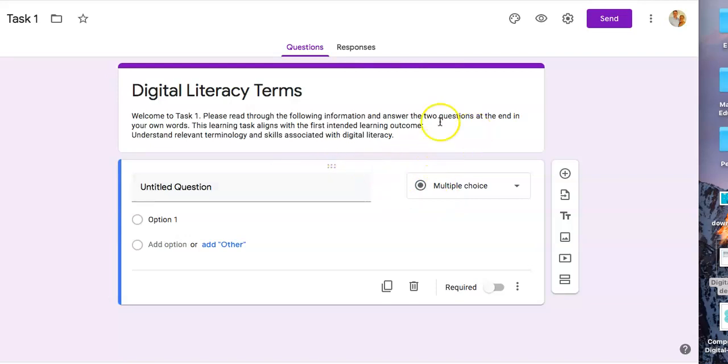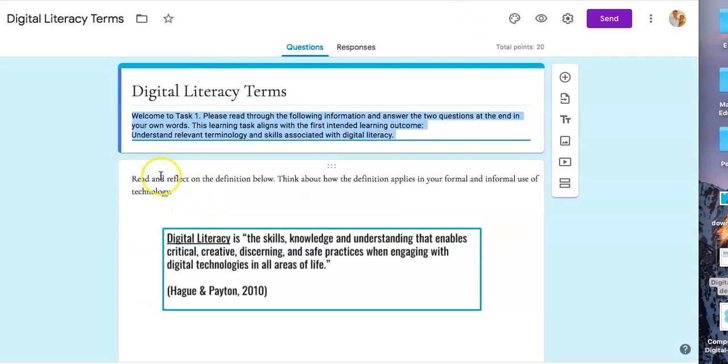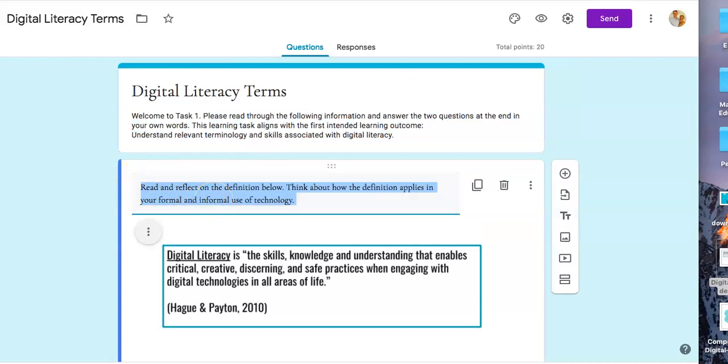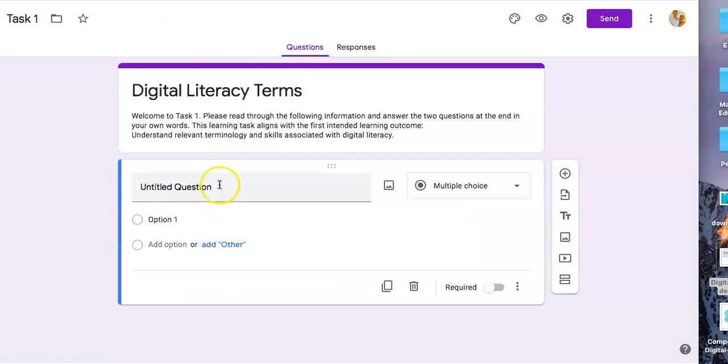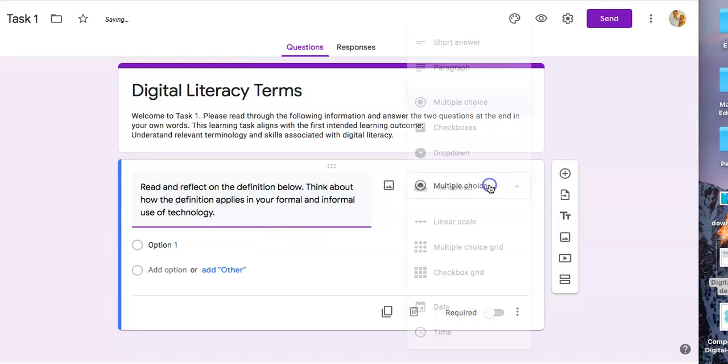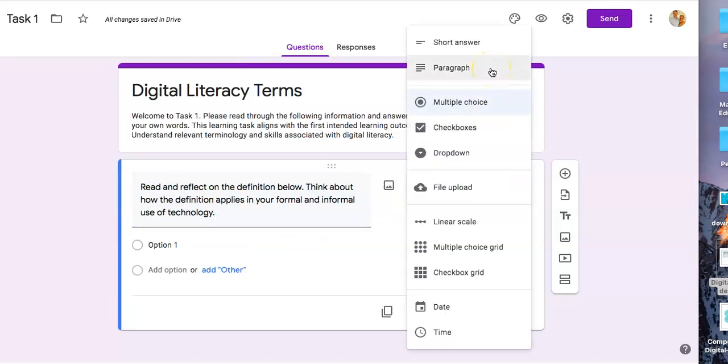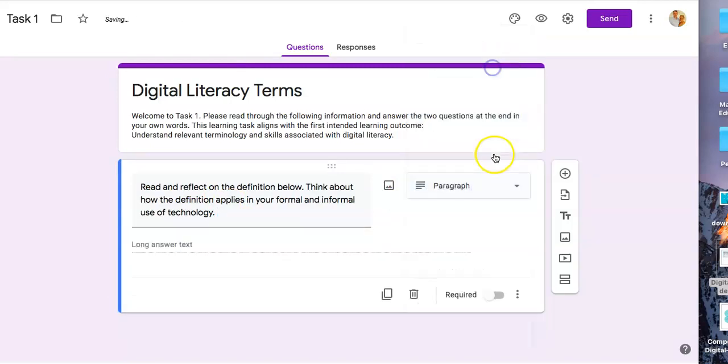So my first question was: read the definition below. So we'll go ahead and put that in. We're going to mark it as a paragraph. Okay. We're going to make sure it's required. So students can actually complete forms without answering your questions if you don't mark them as required.